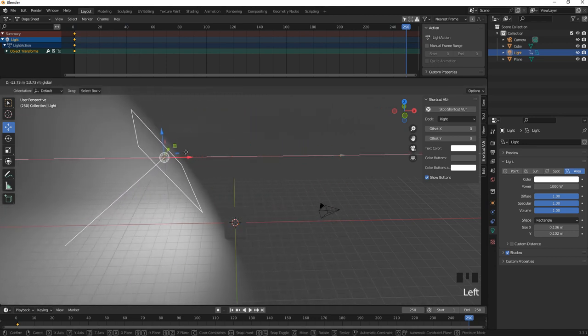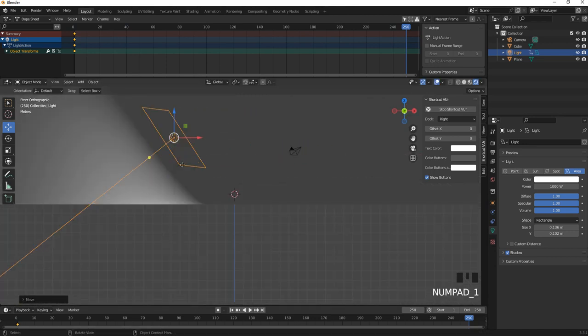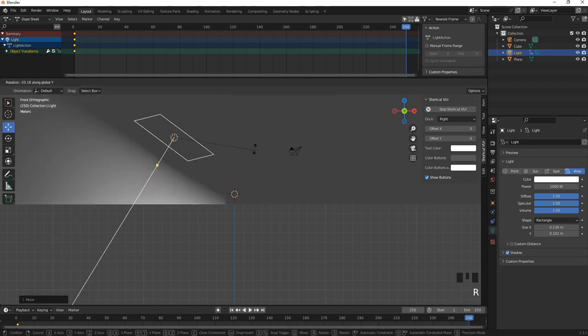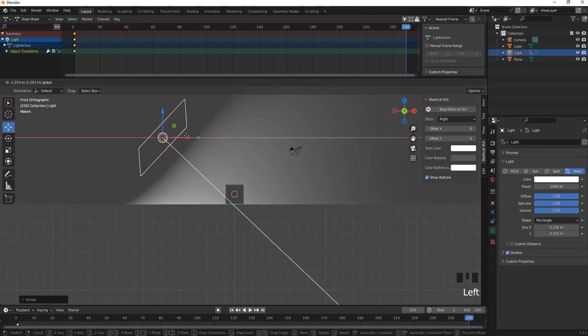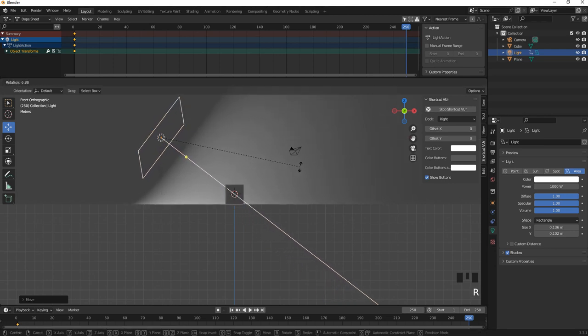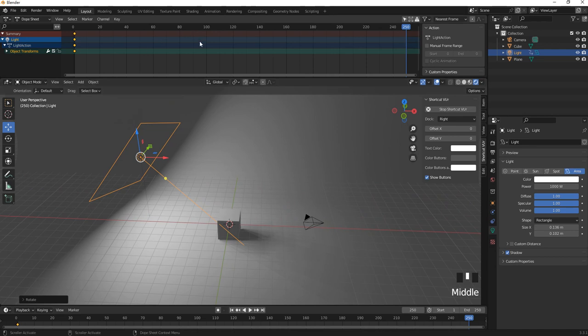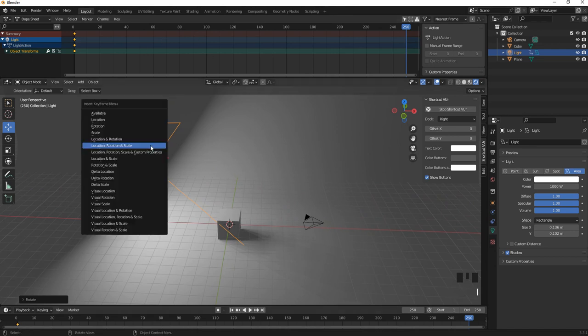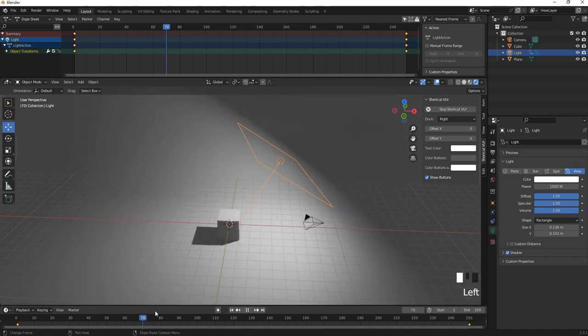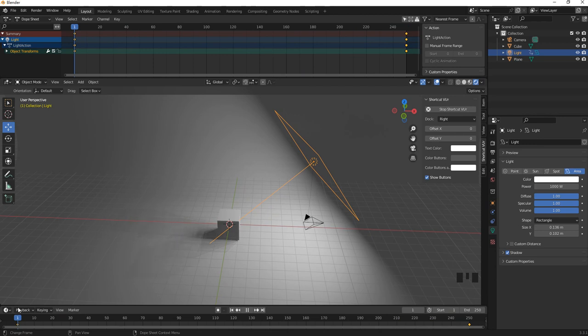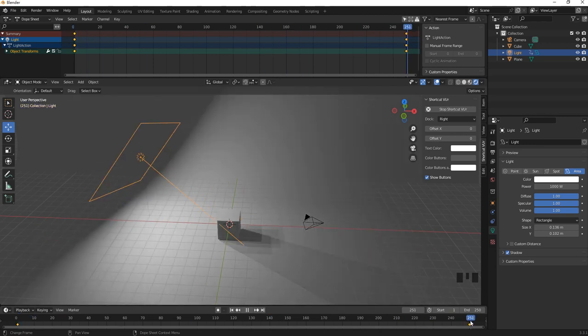So let's go to the front view, and rotate in the Y direction, right here. Okay, and move it farther away, just like this, and press I to insert location and rotation. So now we have this one. Okay, so that's about the position of the light. And next, for sure, we can also add some information in this property.